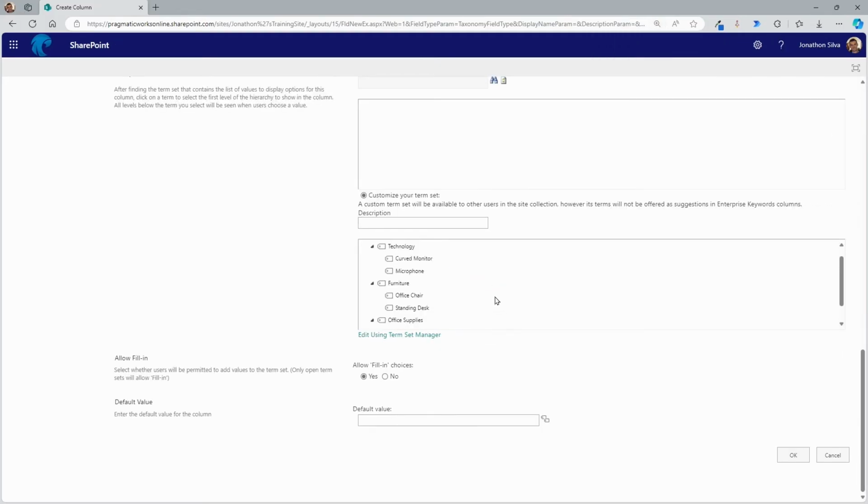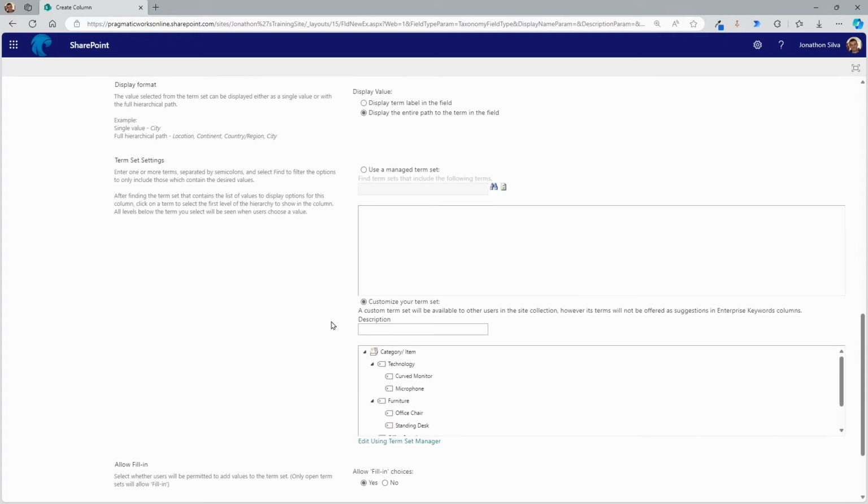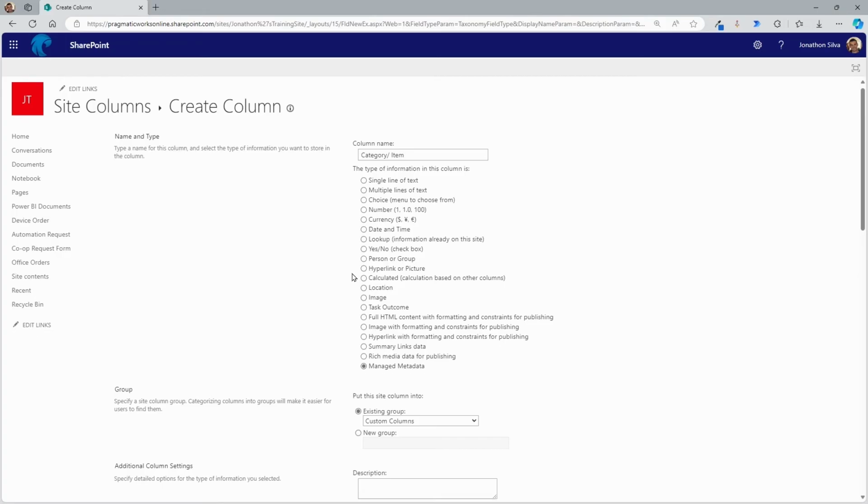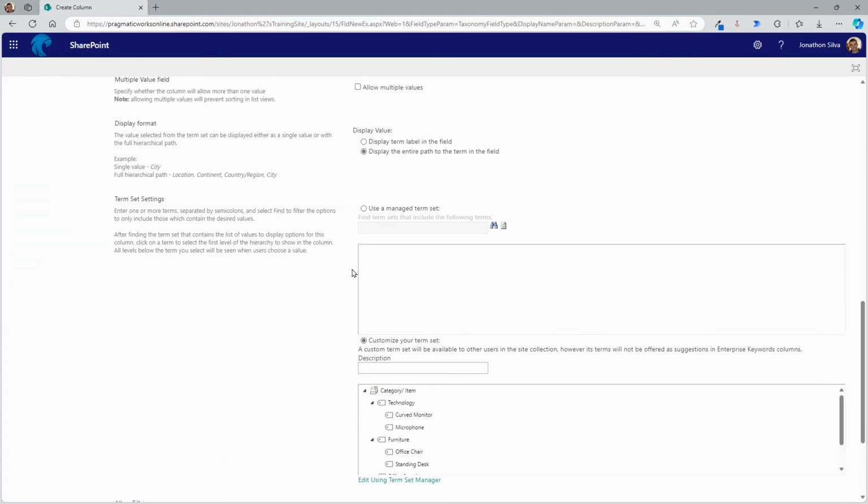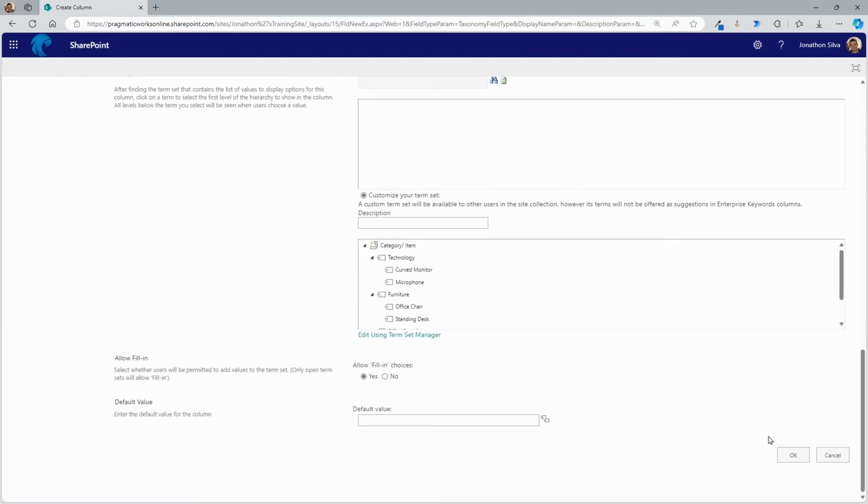All right, so now that we have them all set up, you can see we have our different categories with each individual item inside of them in our hierarchy. What we can now do is allow this to be used on our list. Once we have all of these done, you can also include allow fill-in choices so people can add their very own on this term set. Then we can just click OK. We now have this established for us.